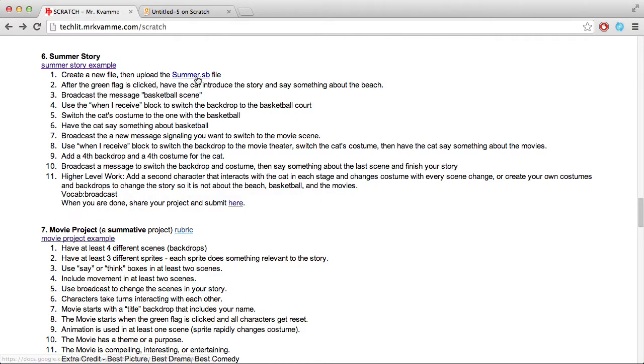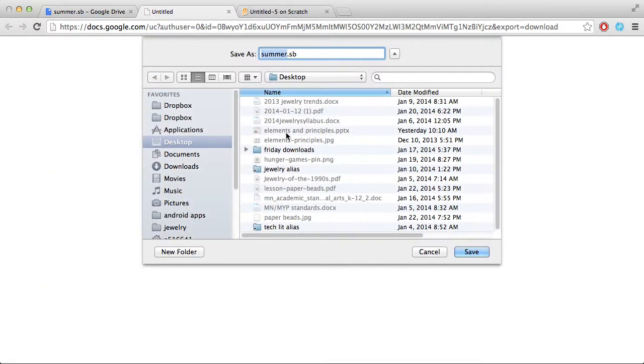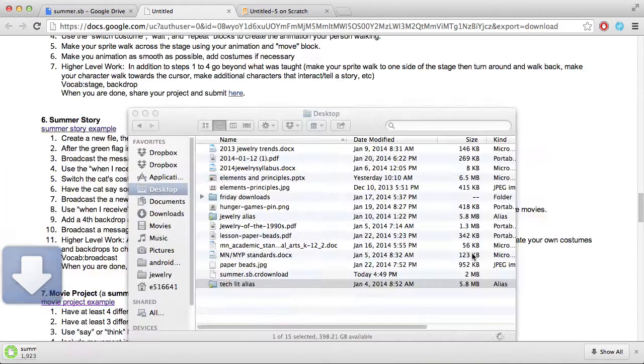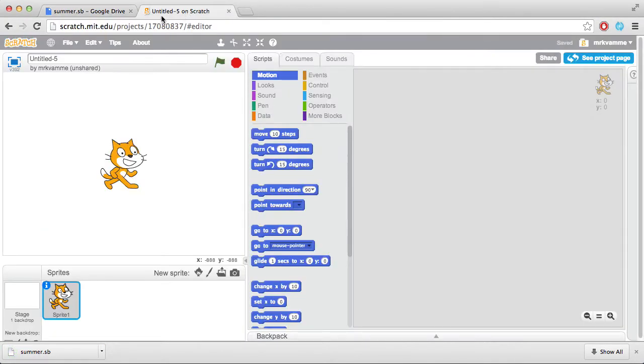Next thing, to upload the summer.sb file, first I need to download it. I'll just click on this link. I'm going to get this no preview available screen. That's fine. Just click on download. It'll ask you where to download it. On the desktop is fine. Just click on save. And now I'm going to go into my Scratch file.